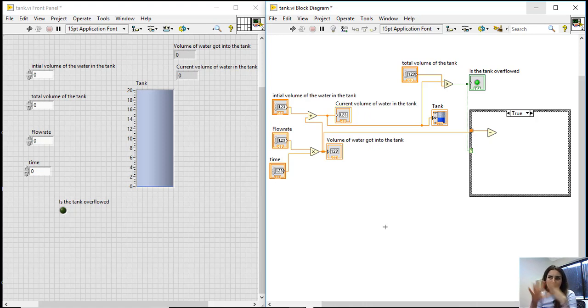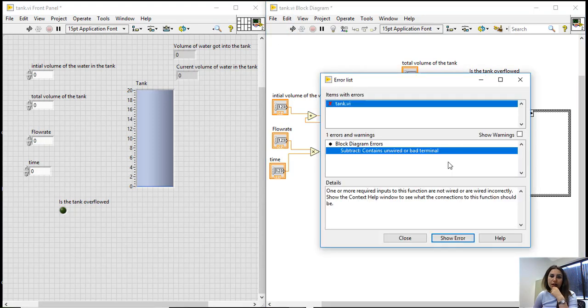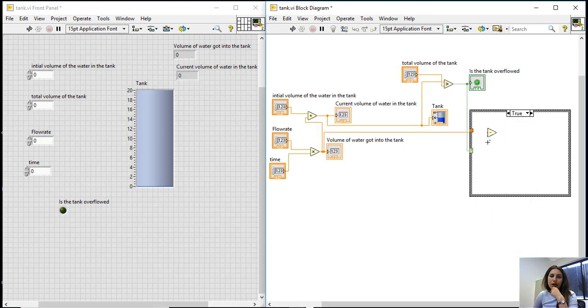But you want your program to be clean. You don't want a lot of wires passing through paths where they are not necessary. So it doesn't matter how you connect it, as long as this X is connected to our volume of water that got into the tank. Notice there is another cross here, so I'll click on it, and it's talking about this subtract button. When I double click on it, it will jump to the section where the error is, and show you that the error is in the subtract. So we are missing a y and we are missing the results. So that's the reason.